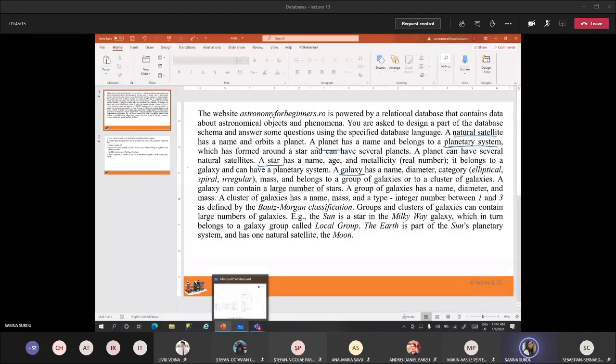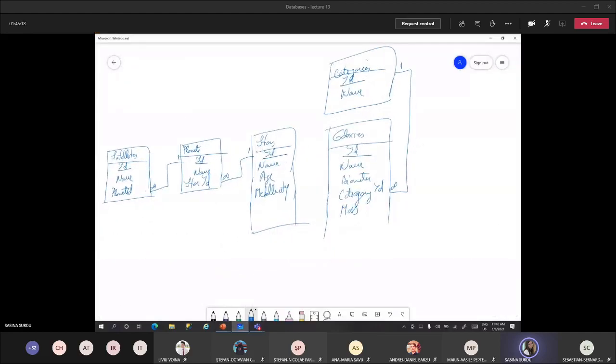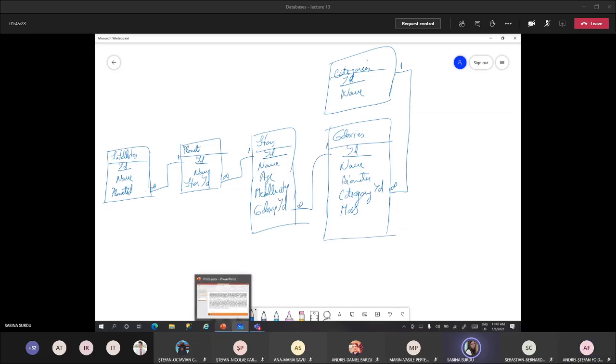So we have to add what foreign key to what table? Galaxy ID to star. All right, galaxy ID here. So it's a one to many. And now let's see next.